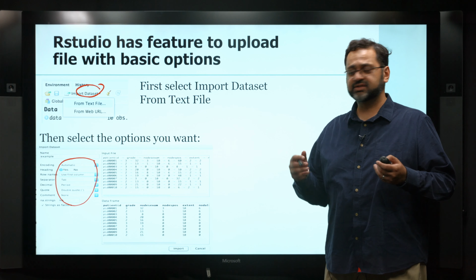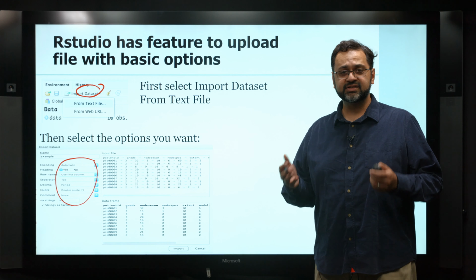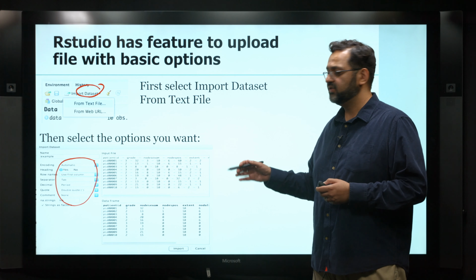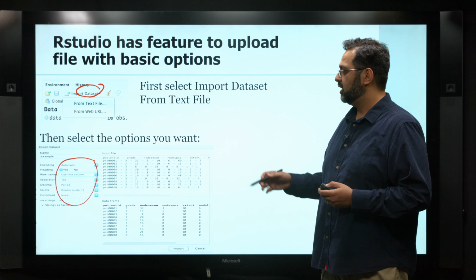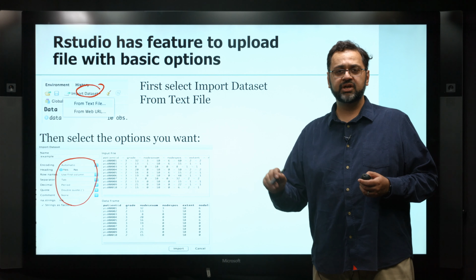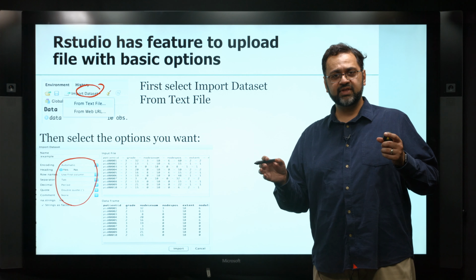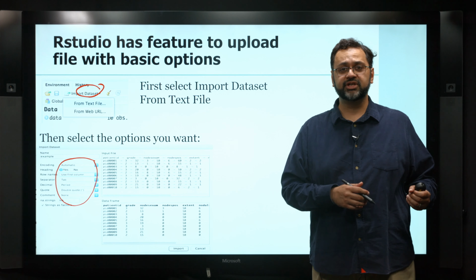So again, this interface is perfectly acceptable. Don't feel like you're cheating by using this interface. It's built into RStudio. But when you do use this, there is a command that comes out in the prompt. I highly recommend you save that command into your script so you remember how the data was loaded. Okay?